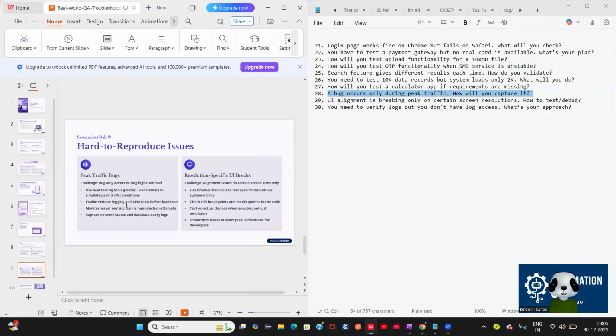And the other question, the 29th question: UI alignment is breaking only on certain screen resolutions. How do you test and debug? Use the dev tools to test the specific resolution systematically. Check the CSS breakpoints and media queries in the code. Test on actual devices when possible, not just emulators. Screenshot issues at exact pixel dimensions for the developer.